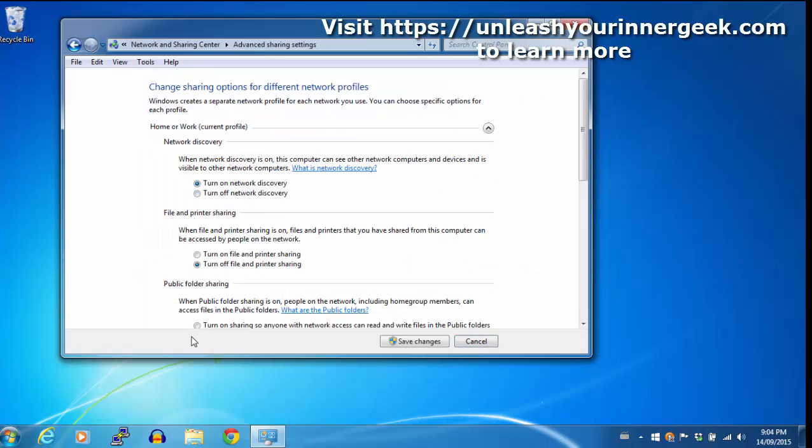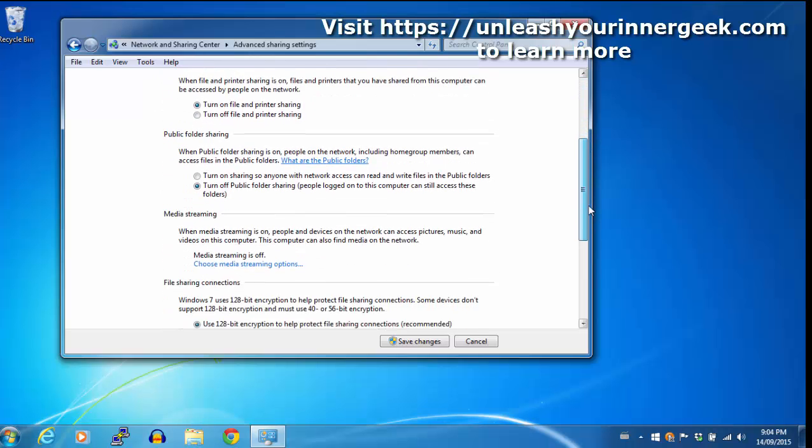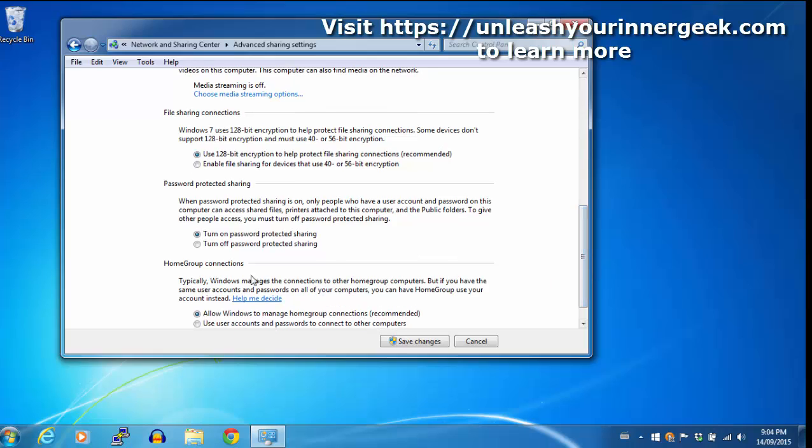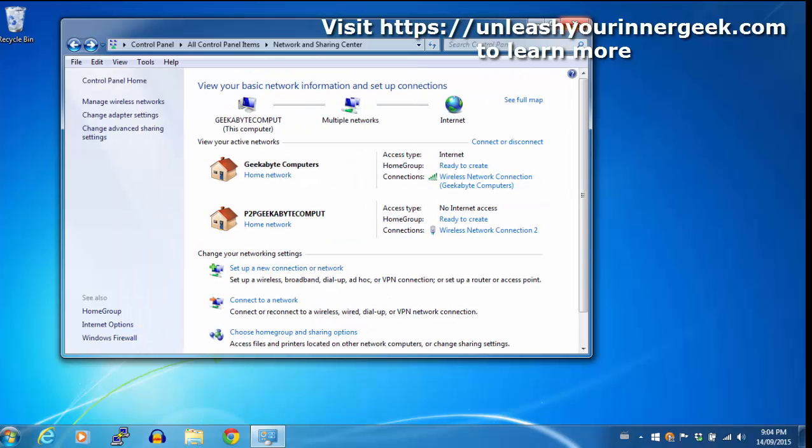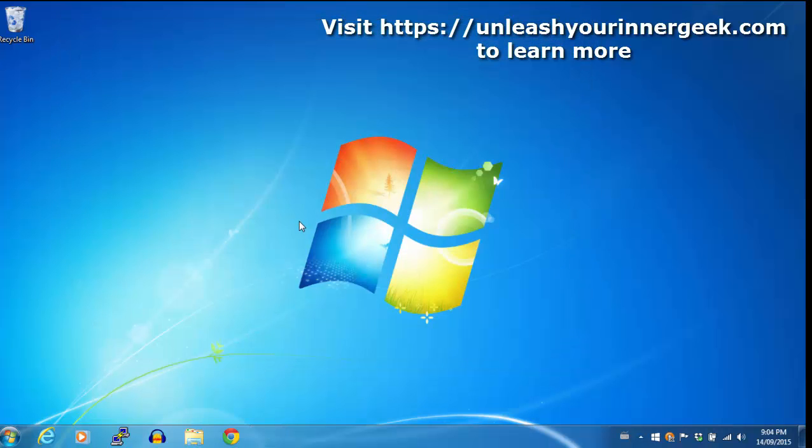We're going to turn on Network Discovery, turn on File and Printer Sharing, and turn off Password Protected Sharing. We're going to save the changes, and then close out of the Control Panel. For the purpose of this demonstration, we are going to create a file share on my desktop that provides everyone write access to the file contents.